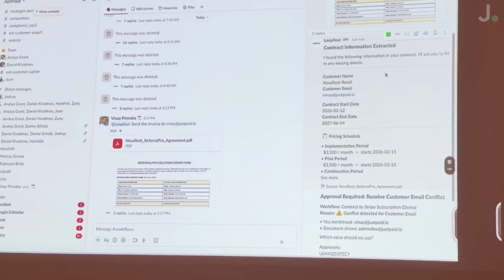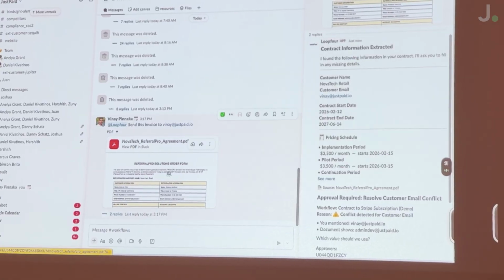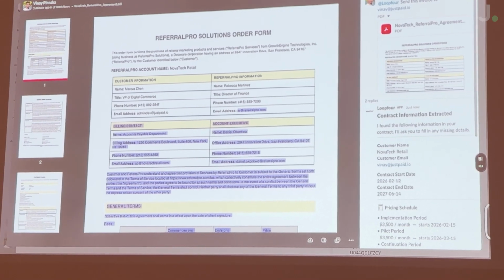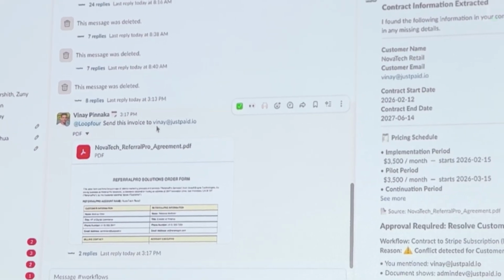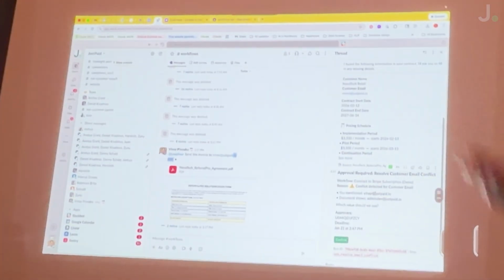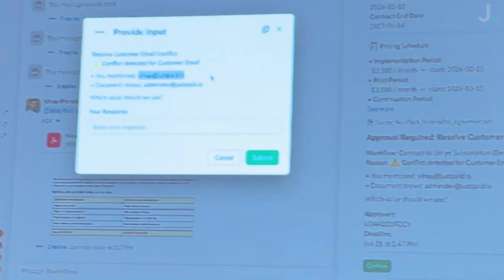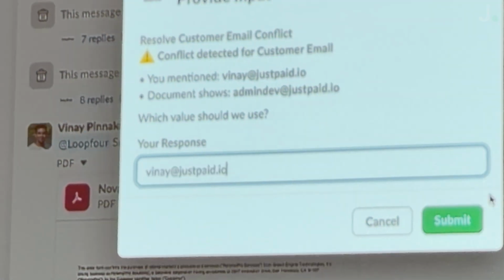If there are any missing fields, it should be able to ask you things. Hey, what is this? What is this field for you? For example, here you mentioned I want to send the invoice to Vinay@justpaid.io, but the contract has a different name. It detected that there is a discrepancy and asked you that you have to do something. It asks for your confirmation. You just confirm things or clarify it.